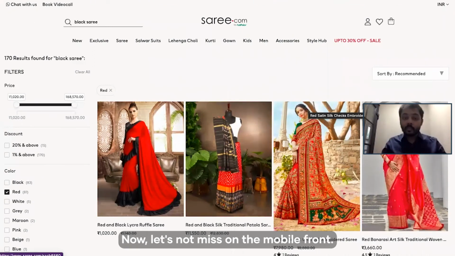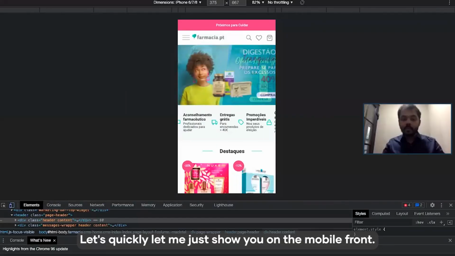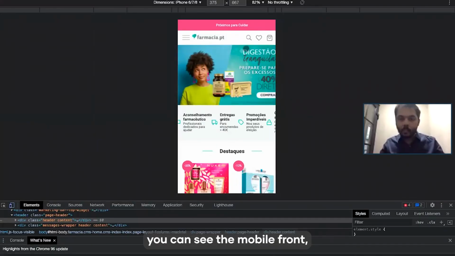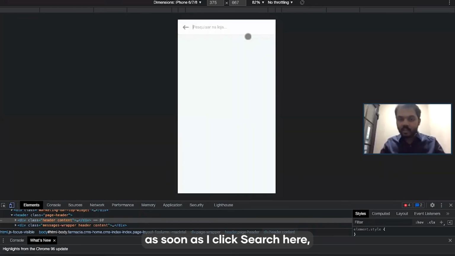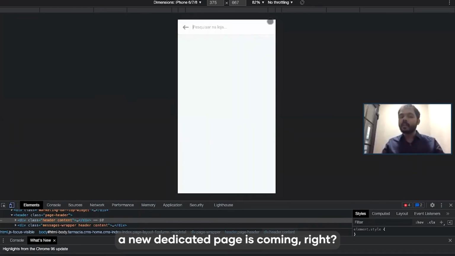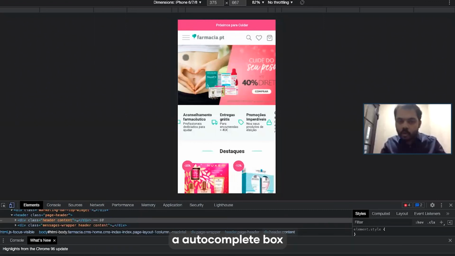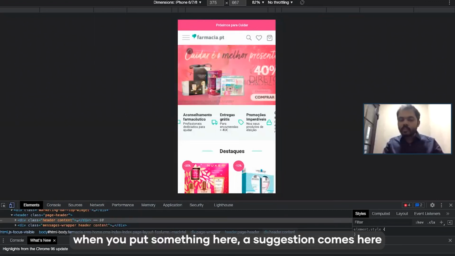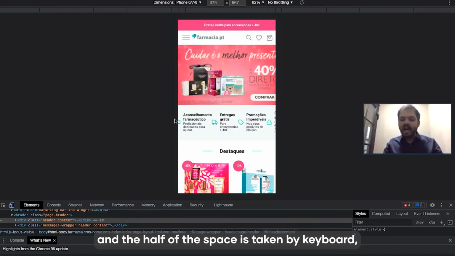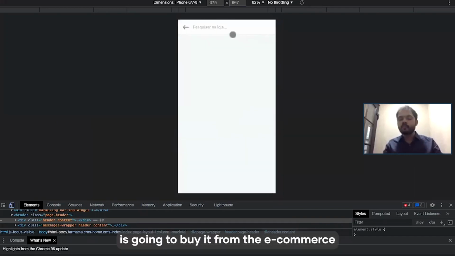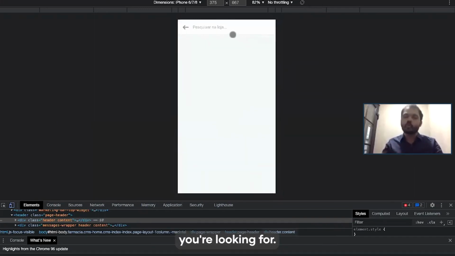Now let's not miss out on the mobile front. Let me quickly show you on the mobile front. This is one of our customers, Farmisha.pt. You can see the mobile front. As soon as I click search here, a new dedicated page comes up, right? And if you go to a couple of other e-commerce websites and click search, an autocomplete box comes up. When you type something, a suggestion appears, and half of the space is taken by the keyboard, right? It is such a bad user experience that no one is going to buy from the e-commerce store. You're not able to find the product you're looking for, right?